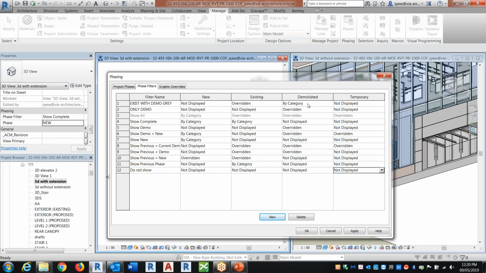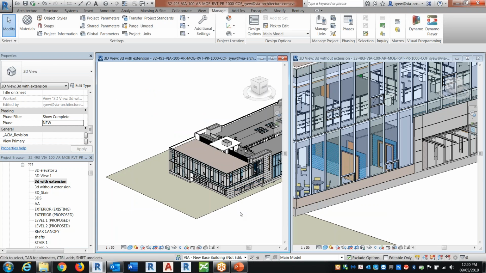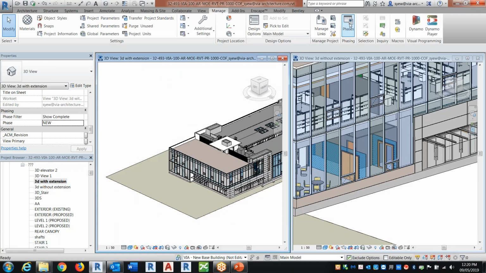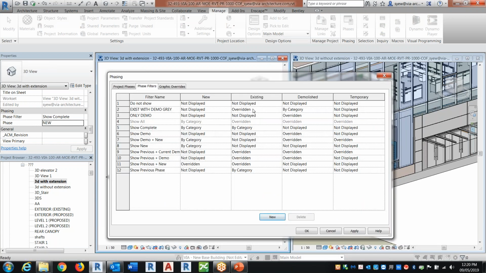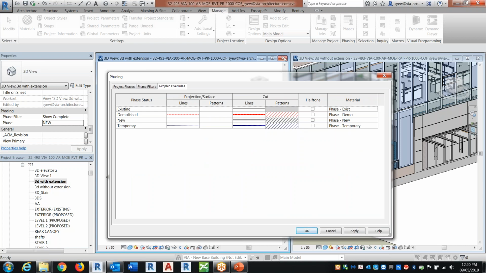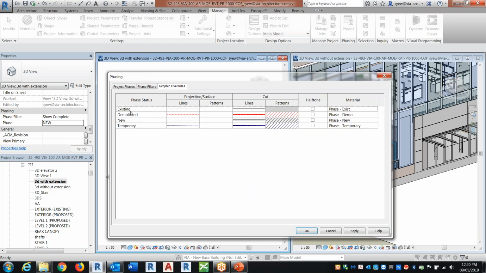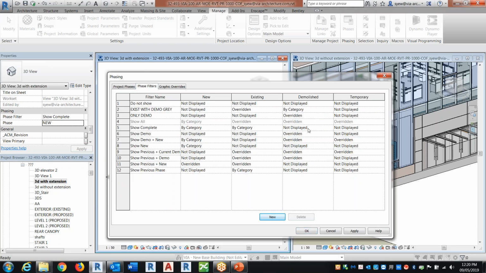Or by category. By category, it's going to use whatever is in your model, whatever is in your VV. It's going to use this guy right here, so whatever is in here, it's going to use that override. If you say overridden, it's going to be overridden using this graphics override right here. So if you want a phase to be overridden for all of it, it's going to use this particular override. Do not display just basically shuts it off. You could create a bunch of them, but I would say just leave the default alone.